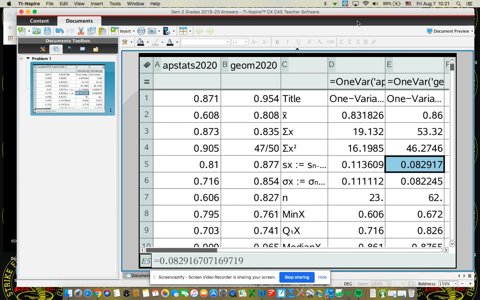You can see how these numbers up here are just a little bit bigger. Instead of 111 down here, it's 113. Instead of 0.0822, it's 0.0829, so just a little bit bigger. Like I said, it introduces a little more error. So this one divides by n, and this one divides by n minus 1. By dividing by n minus 1, you get a little bit bigger number for that. Okay, so this is how many elements you had in your set, 23 and 62.